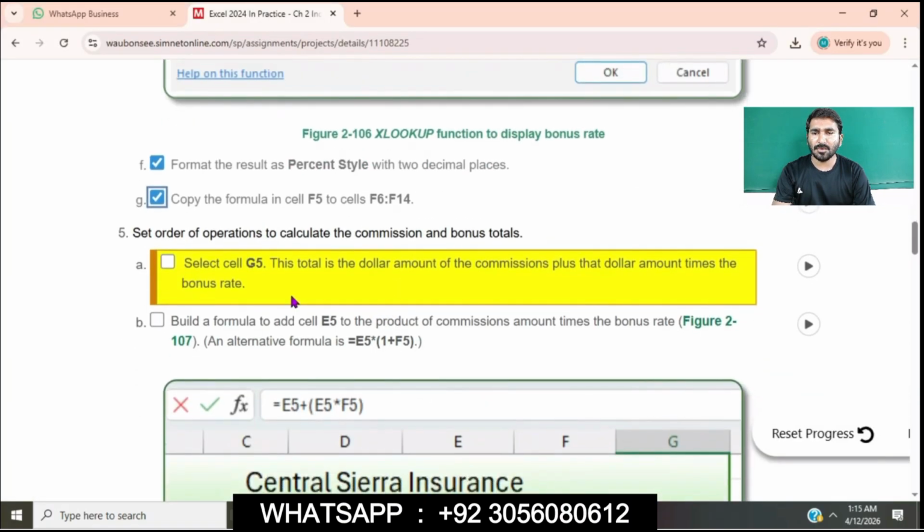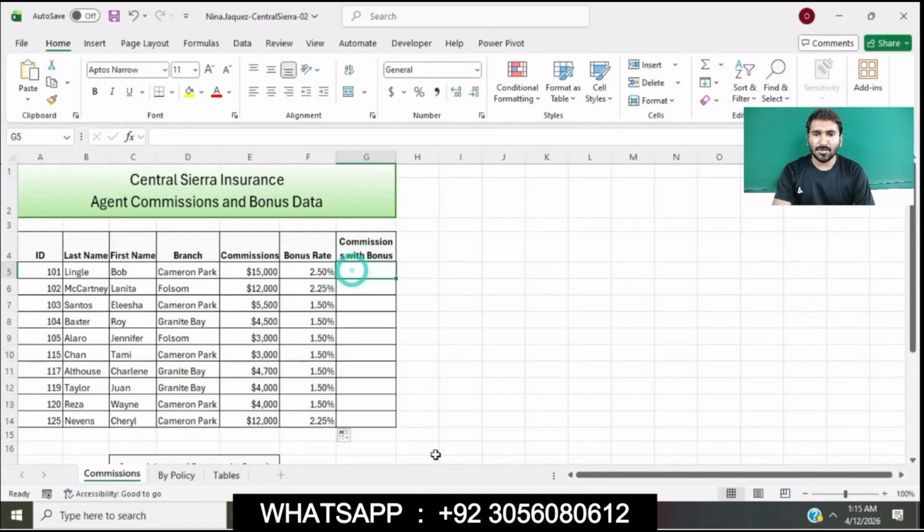So moving on, question number 5. Use order of operations to calculate the commission and bonus totals. Select cell G5. This total is the dollar amount of the commission plus that dollar amount times the bonus rate. Press equal to.